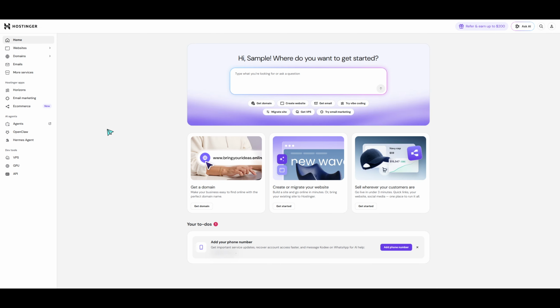To begin, make sure you're already logged in to your Hostinger account. Once you're on the main dashboard, look toward the top right corner of the screen. You'll see your profile icon there. This is where account-related settings and options are usually stored, so it's the first place to go when you need to manage billing or personal account details. Go ahead and click the profile icon.